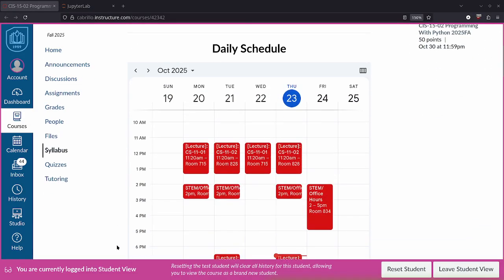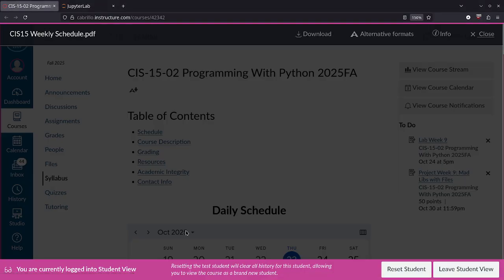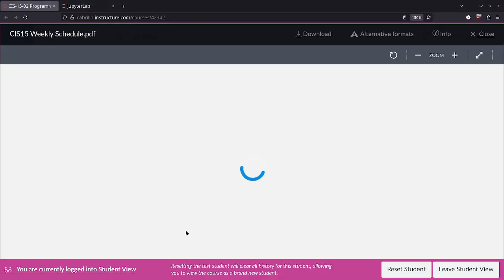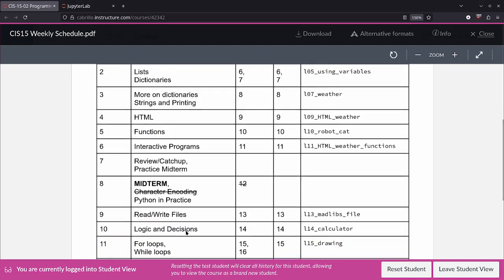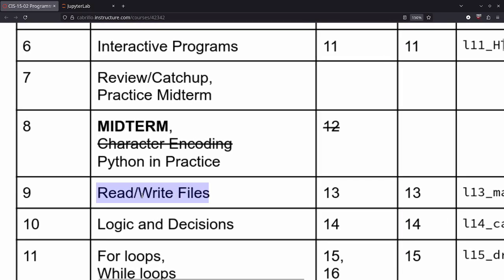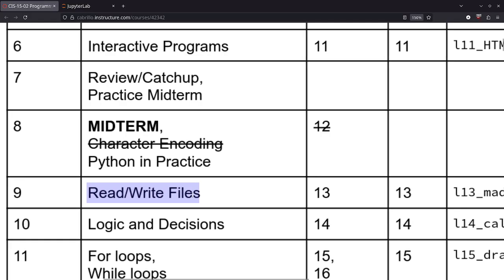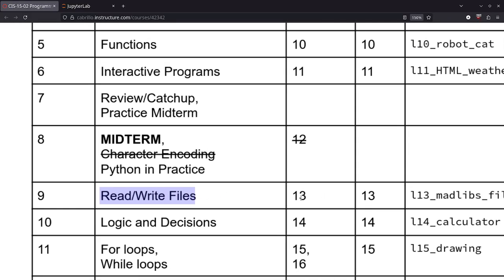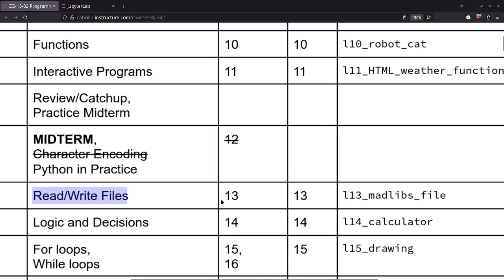Hi everybody. We're gonna continue the rest of the content on file input and output. We are here at Thursday, week 9. A couple days ago on Tuesday, we finished lesson 13 and we got partway through lab 13. This was about file input and output. So let's go ahead and complete the rest of this lab together.